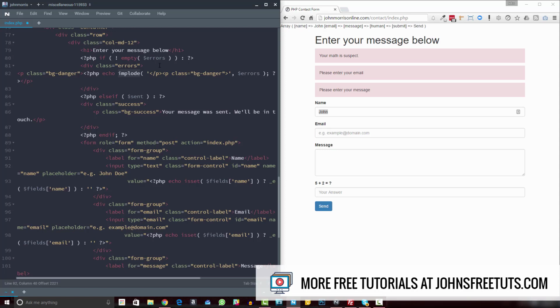What this little line does is allow us to create this without having to loop or any of that stuff. We're imploding our errors array. Remember, we added all those messages to it. Now we want to display them. So we're imploding it, and the separator that we're using is this closing paragraph tag and then this opening paragraph tag. The reason we're doing that is because we've wrapped this PHP statement in the same opening paragraph tag, and then closed it with the same closing paragraph tag.